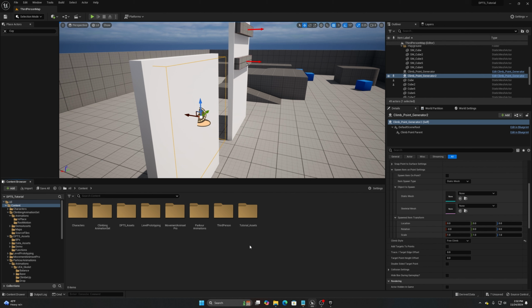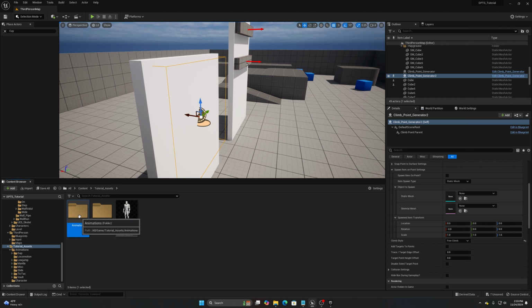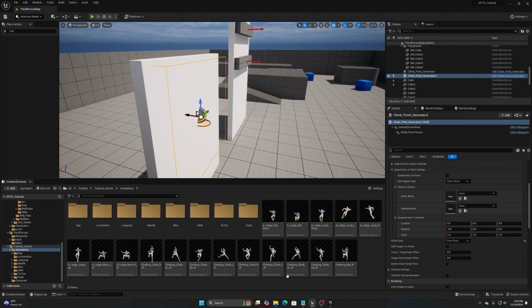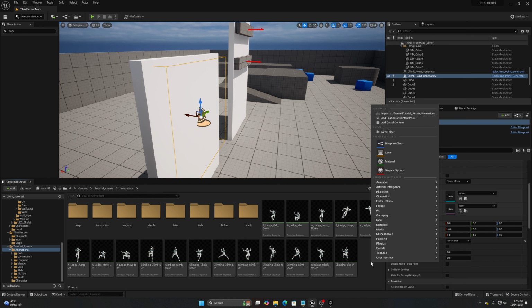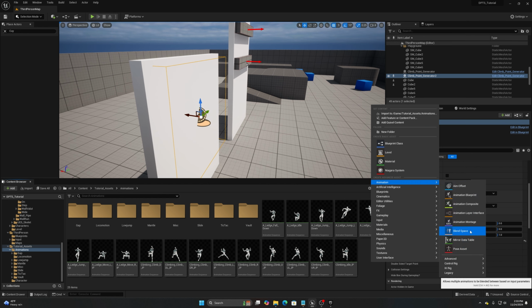So now from here, what we're going to do is make the blend spaces that we're going to use for the ledge climb and the free climb type movements. So we're going to go in the tutorial assets folder here. In my animations folder, I have the movements here for free climb as well as the movements for ledge as well. So we're going to right click, go to animation, and create a new blend space.